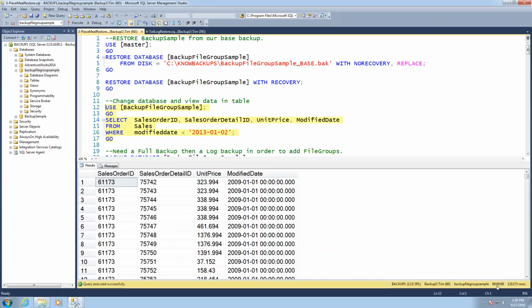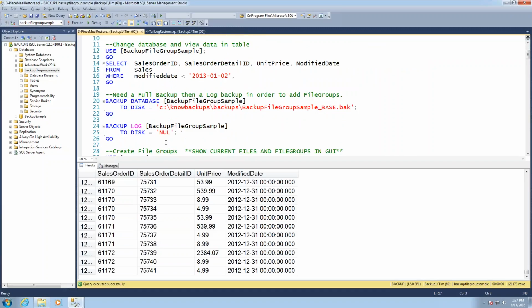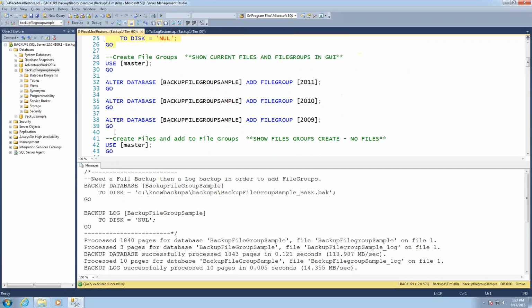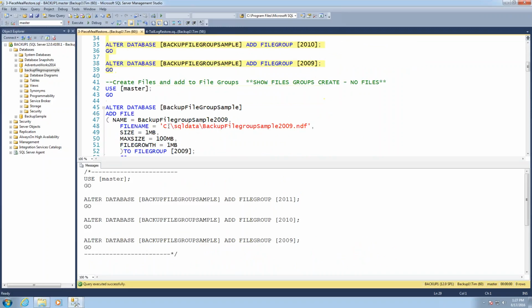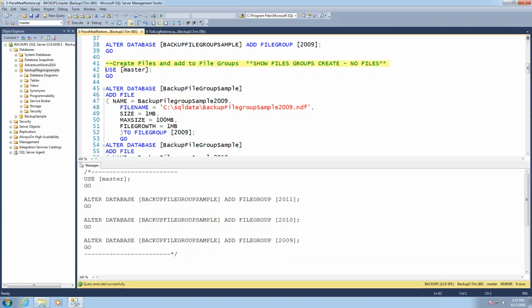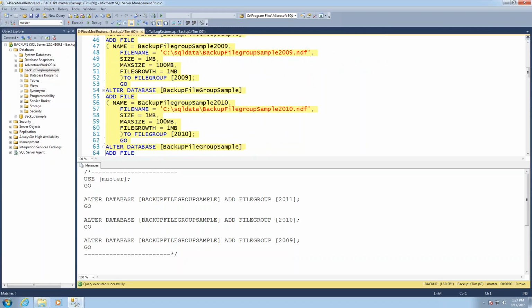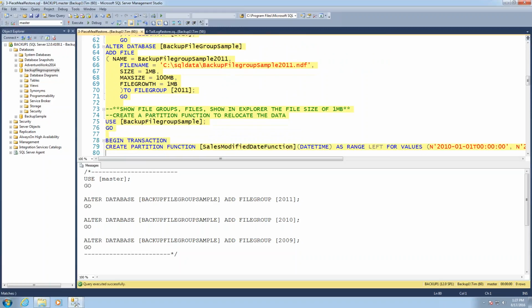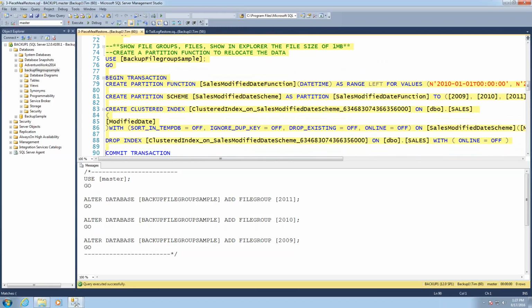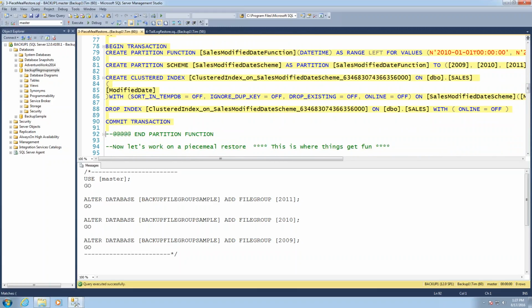I'm going to show you that we have 121,000 records and that our data ranges from 2009 through 2012. So I really should go and update these dates to be current data. Let's go ahead and do a full backup in case I blow something up. And I'm going to partition my data by creating 3 additional file groups. Actually, this is going to create the additional files. And then I'm going to run a partition script to partition my data.